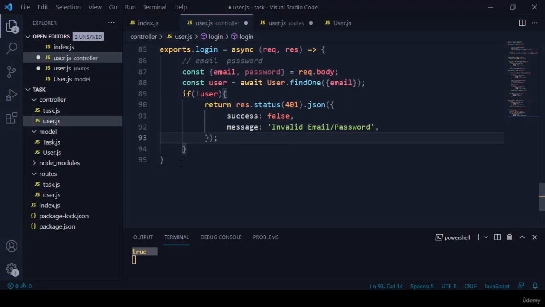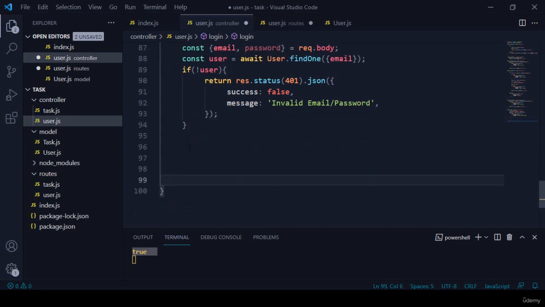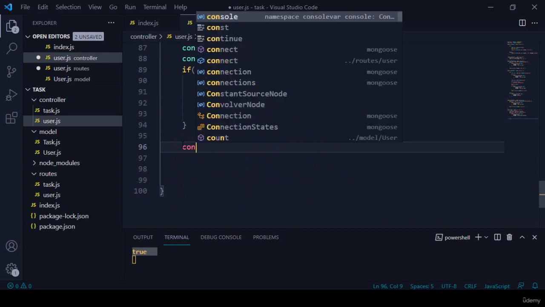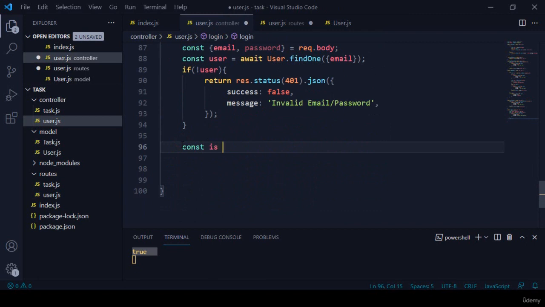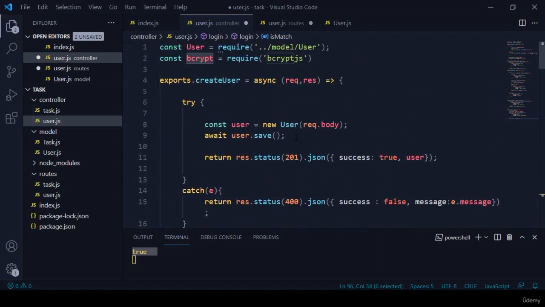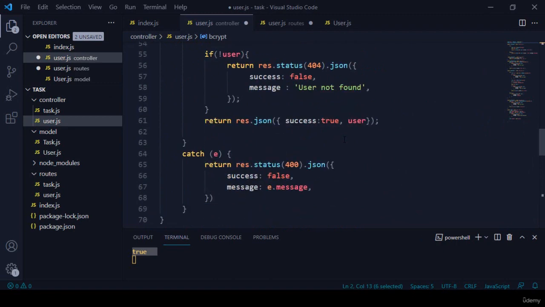Here after this, I simply add another constant, because we also have to match the password field first of all. I name that constant isMatch, and with this isMatch it will be an await. And here we also need bcrypt. I simply load bcrypt. Also make sure you load bcrypt in the controller. I have already loaded bcrypt, you can see. Great. Now I want to use it.